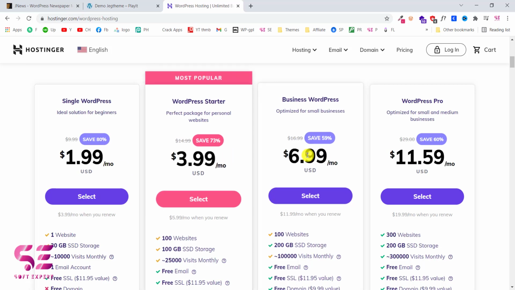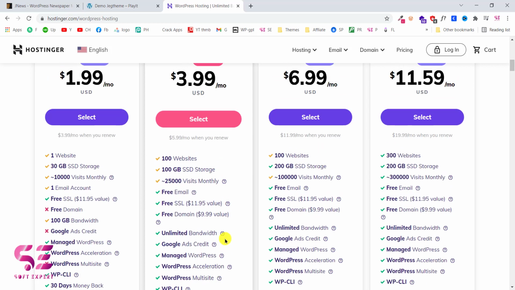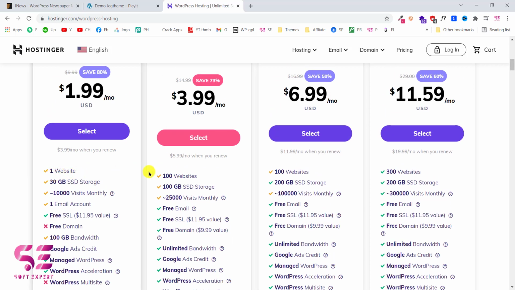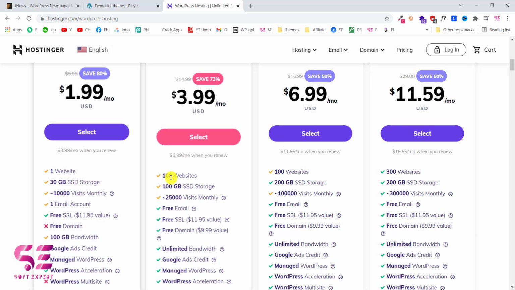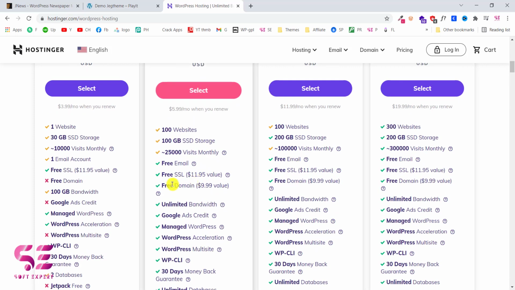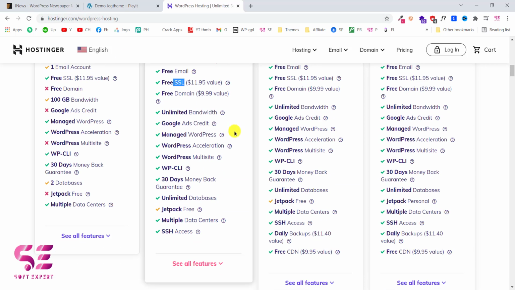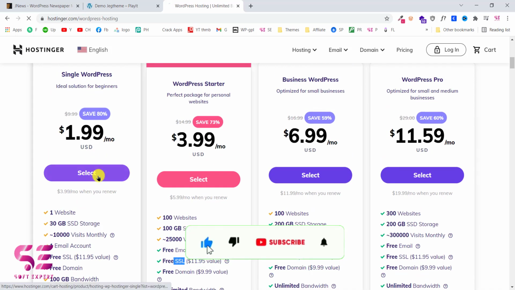You can select any of the packages according to your need, and these are the specifications of each of the plans. Here you can host one website, here you can host 100 websites, and so on. These are the SSD storage of 30 GB, 100 GB, and so on. And with these three plans you will also get a free domain. Here as you can see, free domain. And the free SSL is included in all the plans, which is this lock icon, which makes your website secure and trustworthy. For example, if you are going with this plan, you can select this.